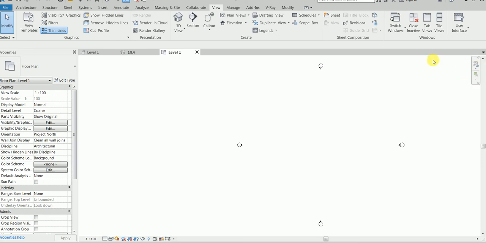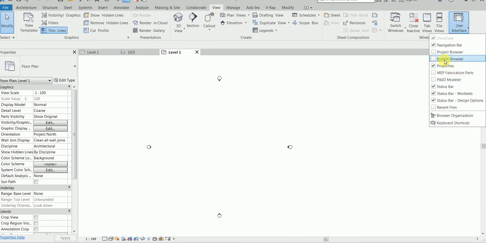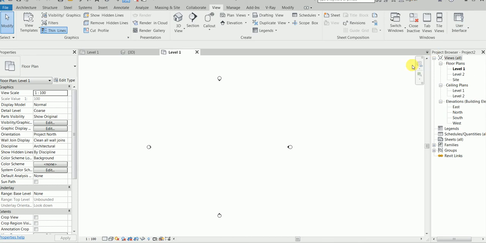Another thing you like to have in Revit, because in Revit you're talking about views, is the project browser. Same story: you don't have Control 2, so go to the View tab and click Project Browser. It shows up.